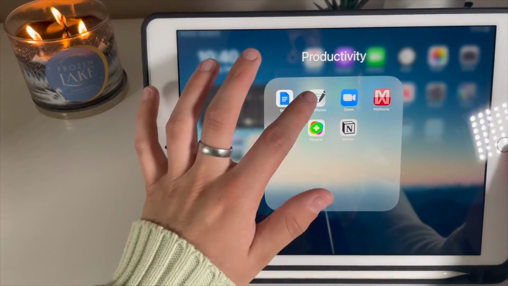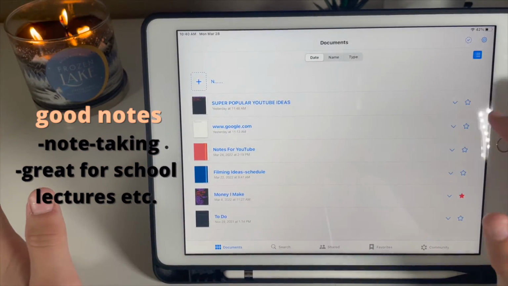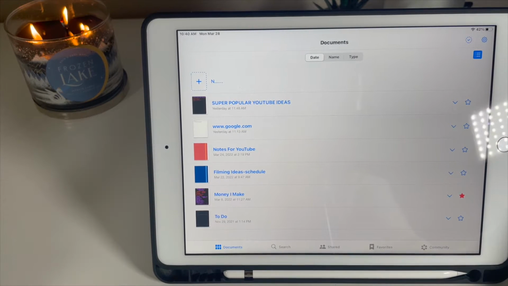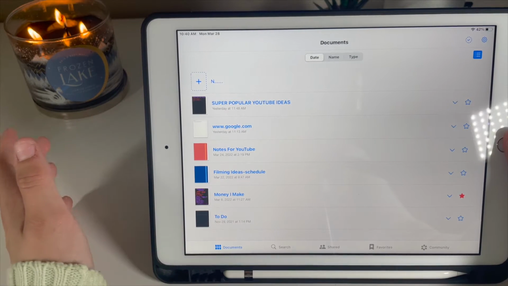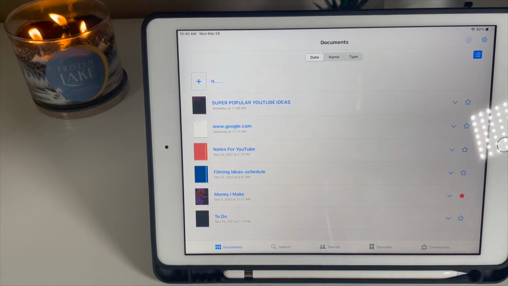And then in here is GoodNotes. This is basically where I write my notes and my filming ideas. I just have a bunch of random documents and notes in here. And I usually use this with my Apple Pencil right at the bottom. And it's just a really efficient way that I use to take notes. I'm not gonna go in depth with this too much just because a lot of people already know what GoodNotes is and it's not that entertaining.